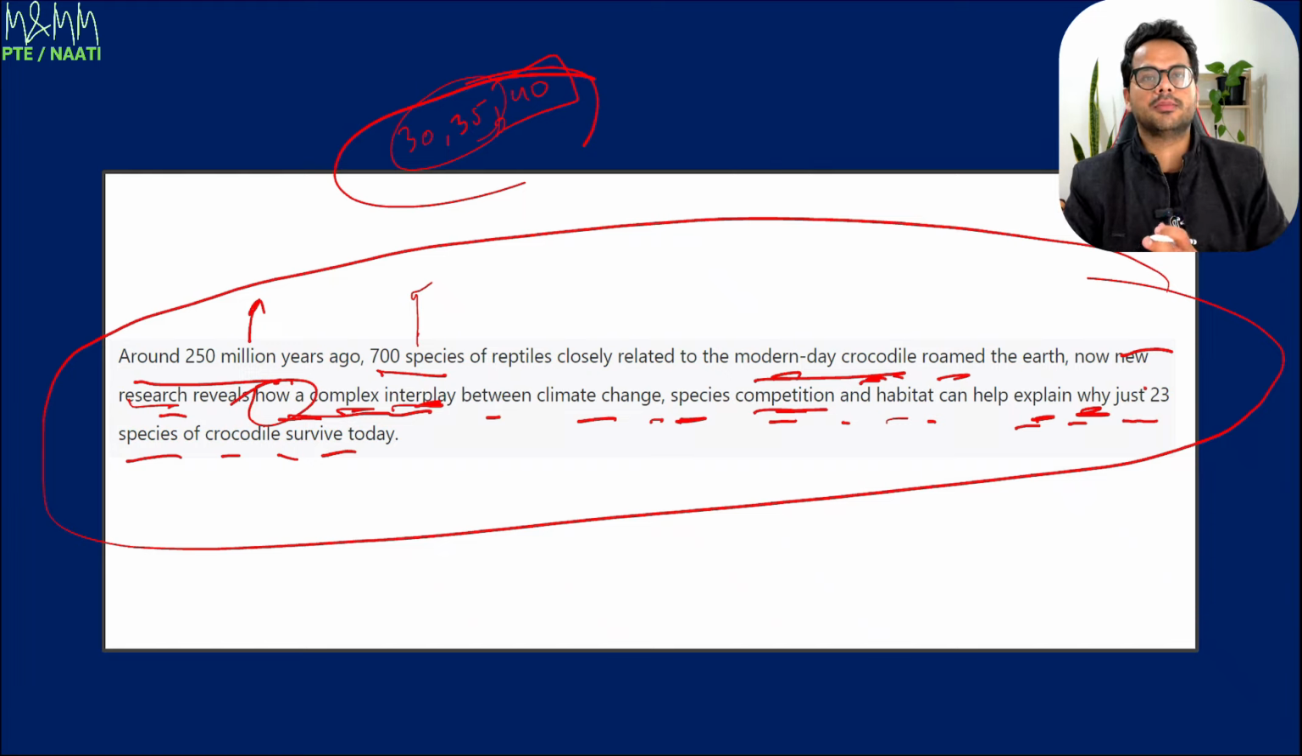a rhythm when I speak. I'm not just going to say how a complex interplay, how a complex interplay. Why just 23 species? Not why just 23 species, why just 23 species? The more you intonate on these words, the better your scores are going to be in the reading section. This is what you have to do to increase your marks in the reading part.